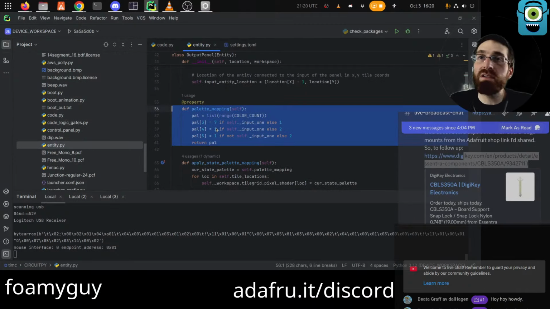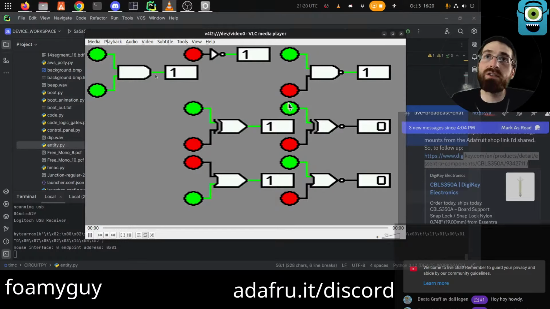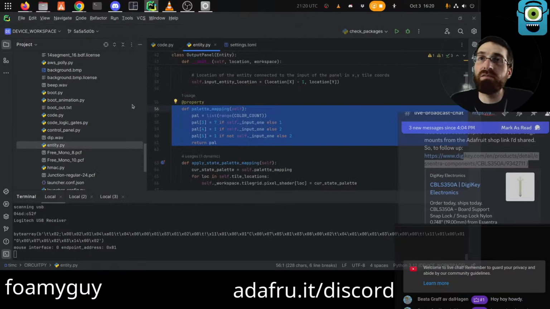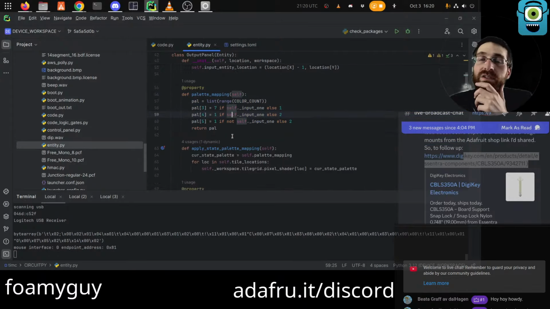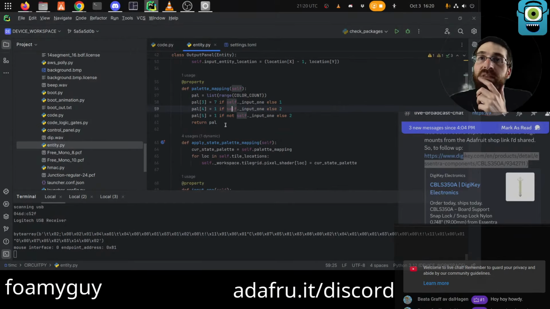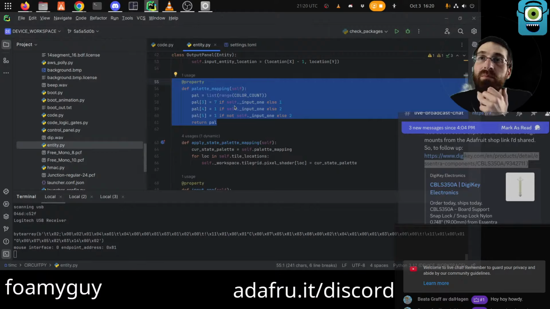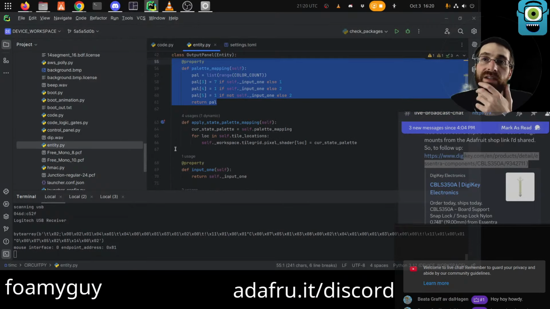Palette mapping is how the wires are turning green and black. I'm not going to dive all the way into how that works because that would take up a bunch more time. But this uses Tile Palette Mapper. I've done a few streams on that in the past.